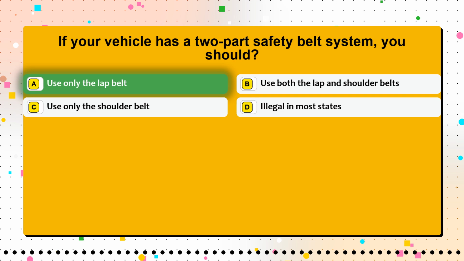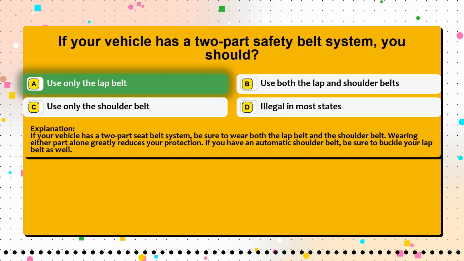The correct answer is option A, use only the lap belt. If your vehicle has a 2-part seatbelt system, be sure to wear both the lap belt and the shoulder belt. Wearing either part alone greatly reduces your protection. If you have an automatic shoulder belt, be sure to buckle your lap belt as well.